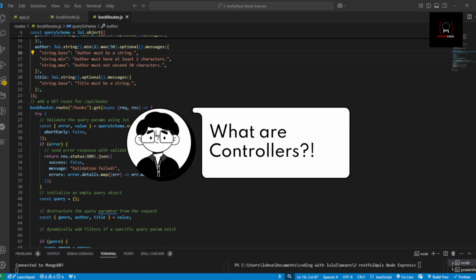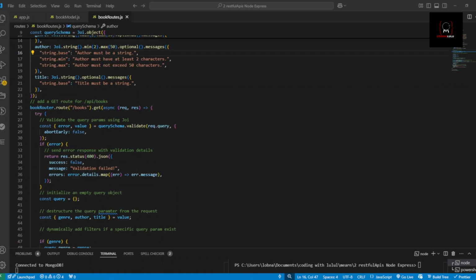Now, first thing is, what are controllers? Think of controllers as the middle manager of your application. Routes handle incoming requests and direct them to the appropriate controller. Controllers do the heavy lifting: validating input, querying the database, and formatting the response as well. By splitting these responsibilities, we avoid overloading our routes as we are doing now and make our code easier to read and to test as well. Before refactoring, our current get call for the /books API handles everything: validation, querying, and responding. While it works, the code can get really messy if we add more features or routes.